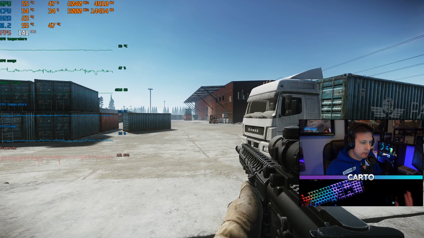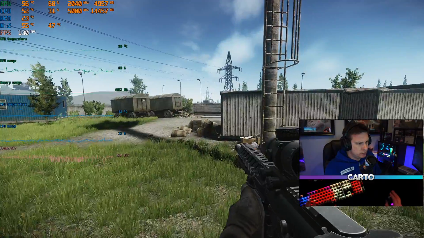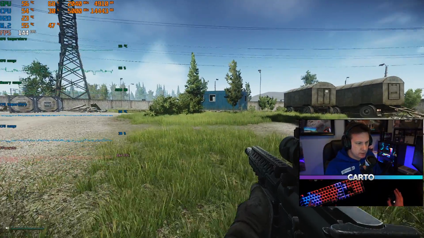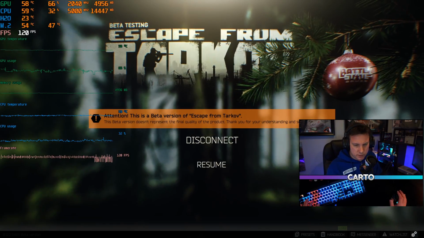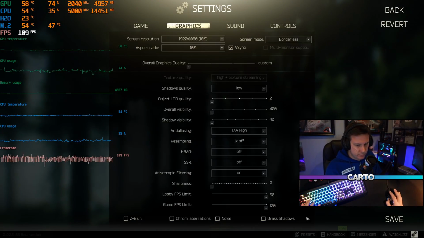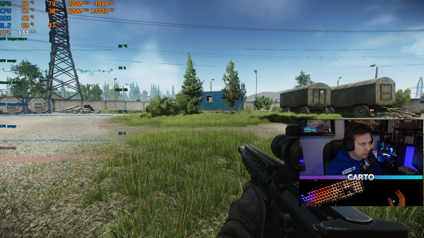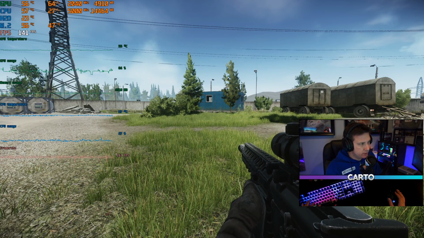So that's going to be the object LOD. So we went over object LOD. We went over shadows and stuff. Let's take a look at sharpness real quick. So sharpness is, from what I've found so far, it hasn't actually impacted my frame rate too much, I don't think, if I remember correctly.